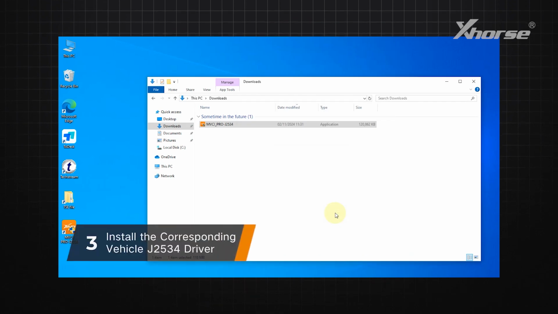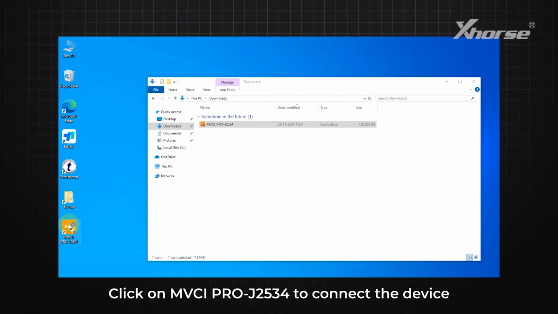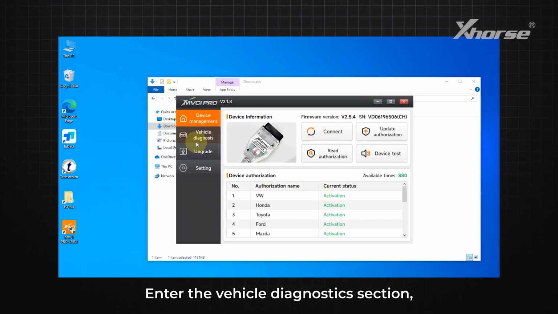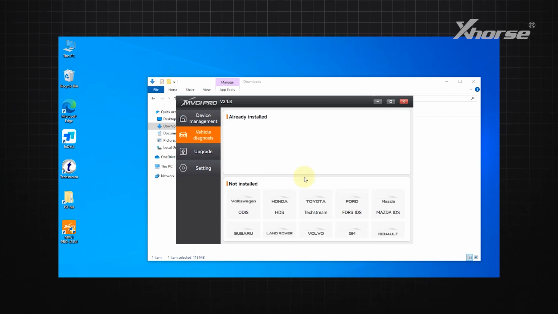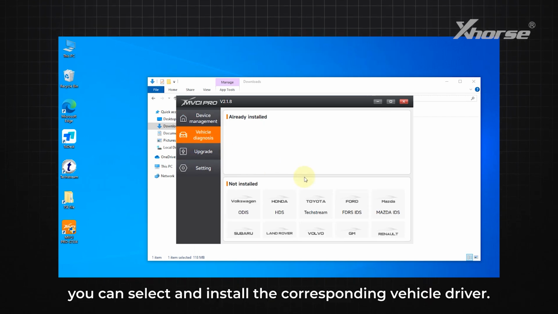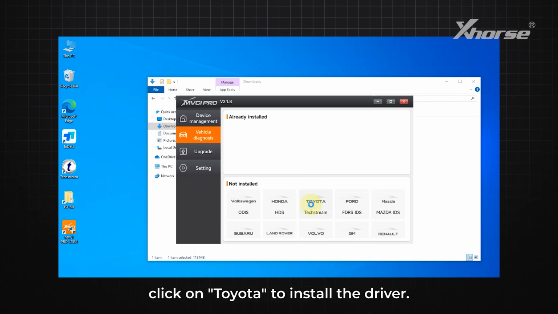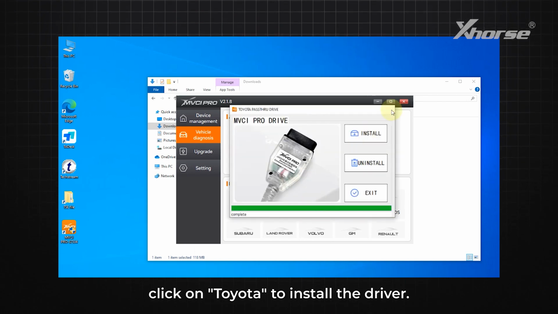3. Install the corresponding vehicle J2534 driver. Click on MVCI PROJ2534 to connect the device and check authorization information. Enter the vehicle diagnostics section. You can select and install the corresponding vehicle driver. Take Toyota for example. Click on Toyota to install the driver.